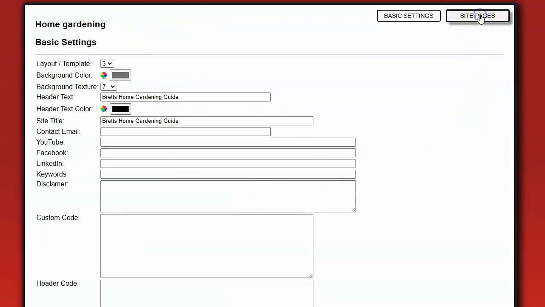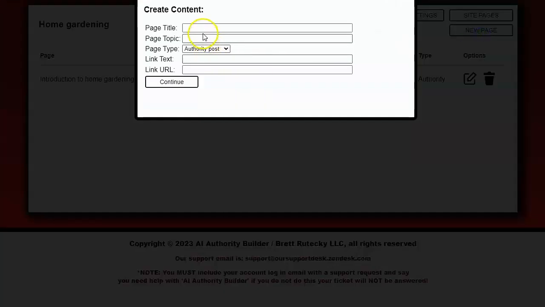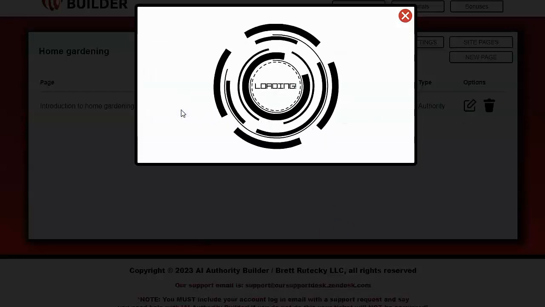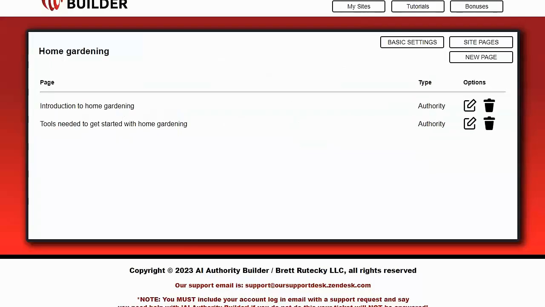So to do that, I'm going to go to Site Pages, and I'll select another new page. We want to do another authority post, and in this particular one, I'm going to type in tools needed to get started with home gardening. I'll go ahead and click on continue, and I will let AI Site Builder build this page for me. Okay, so now I have 2 pages on my site, one Introduction to Home Gardening, and another one Tools Needed to Get Started with Home Gardening.